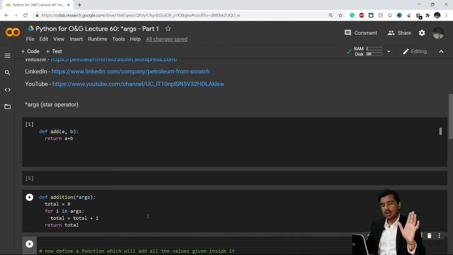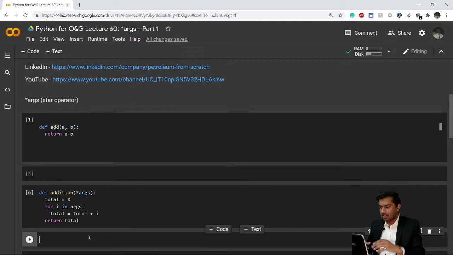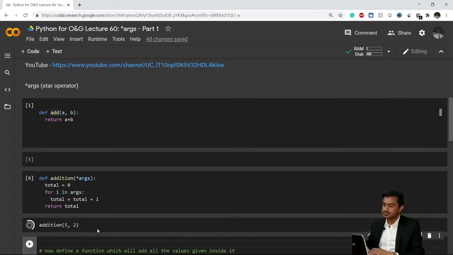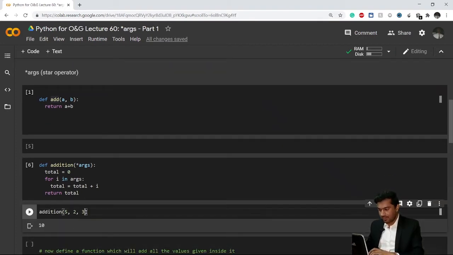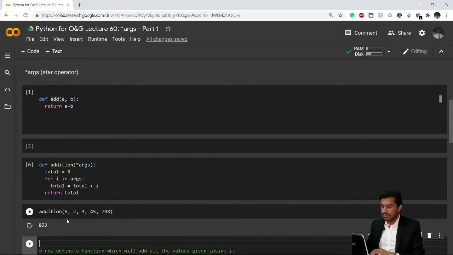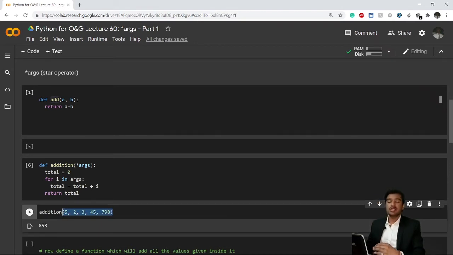If you haven't understood, I will explain to you once again. Just let's check if it is working or not. So addition, let's say I want to add two numbers, 5 plus 2. This gives me 7. Now let's say I want to add another 3 to it. It gives me 10, right? I want to add another 45 and 798. It will give me 853, which is the correct value. So this is how args makes your life more comfortable, because now you can input as many values as you want, and it will do the addition of all these values.